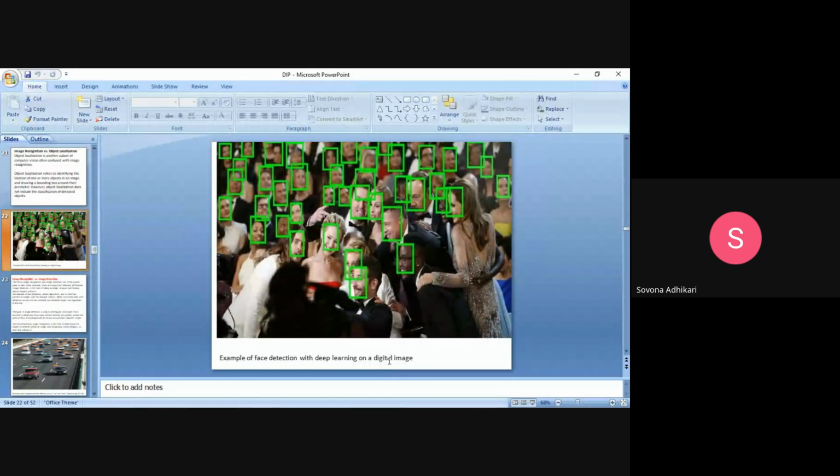You see here, an example of face detection with deep learning on a digital image. Only the face is detected by drawing a rectangle, a boundary box around the face.